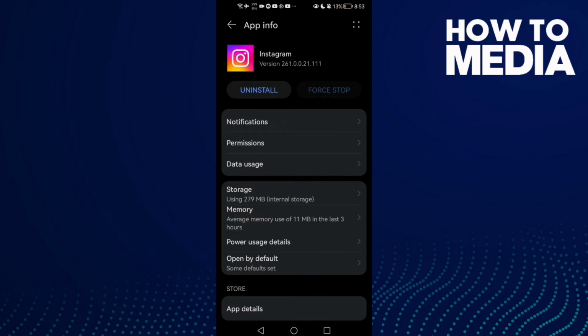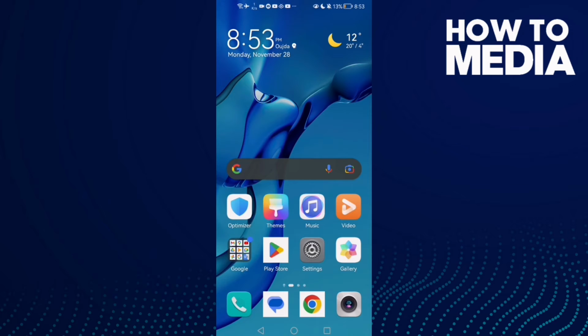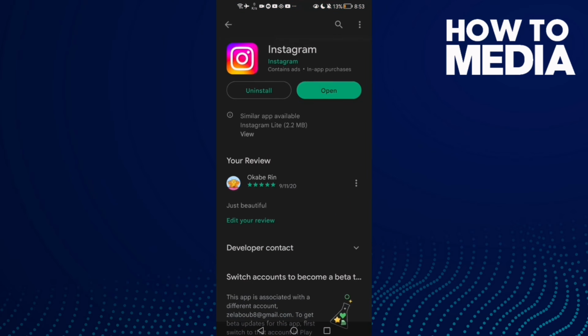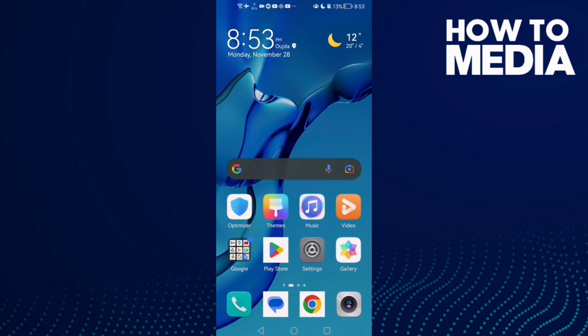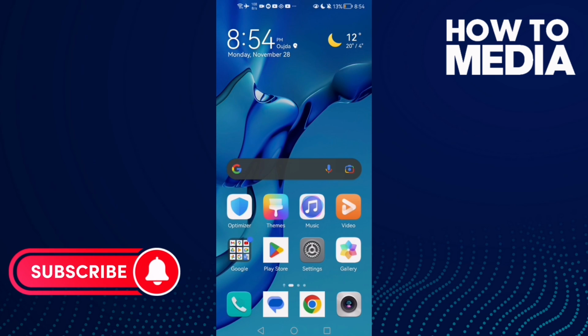But if you have an iPhone, just go to the App Store and make sure your Instagram is updated, and then uninstall your Instagram and install it again, and then restart your phone, and I hope that can fix your problem. And if that doesn't fix it, then just go to settings, general, and then iPhone storage, select Instagram and click offload, and that's it.